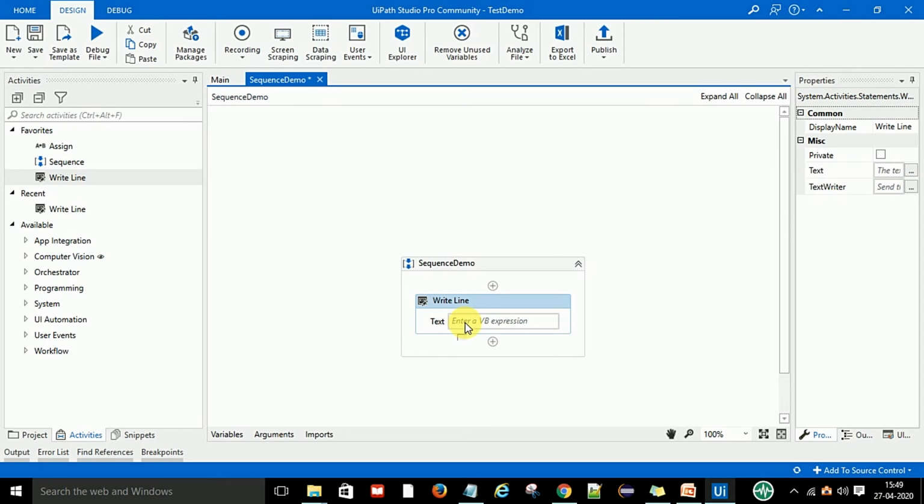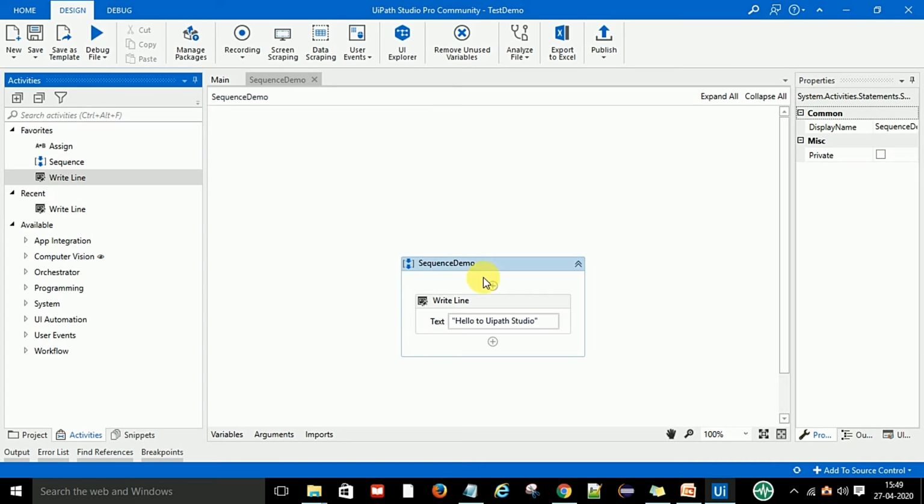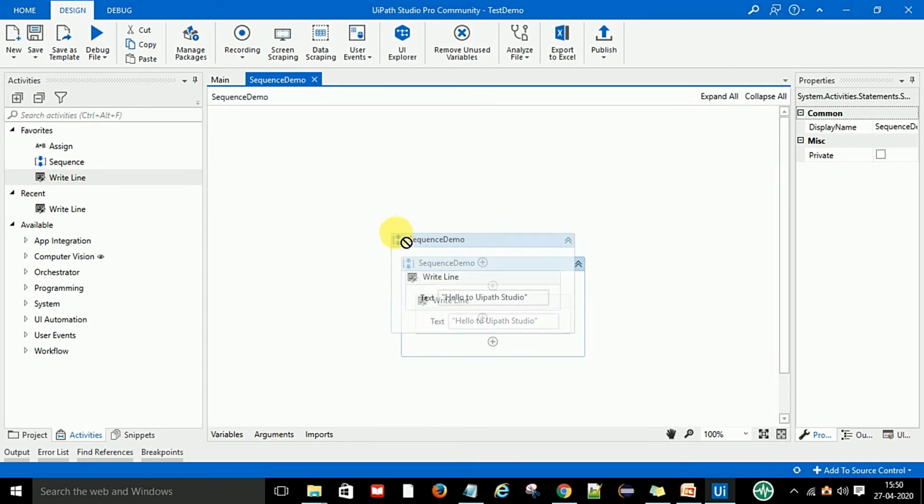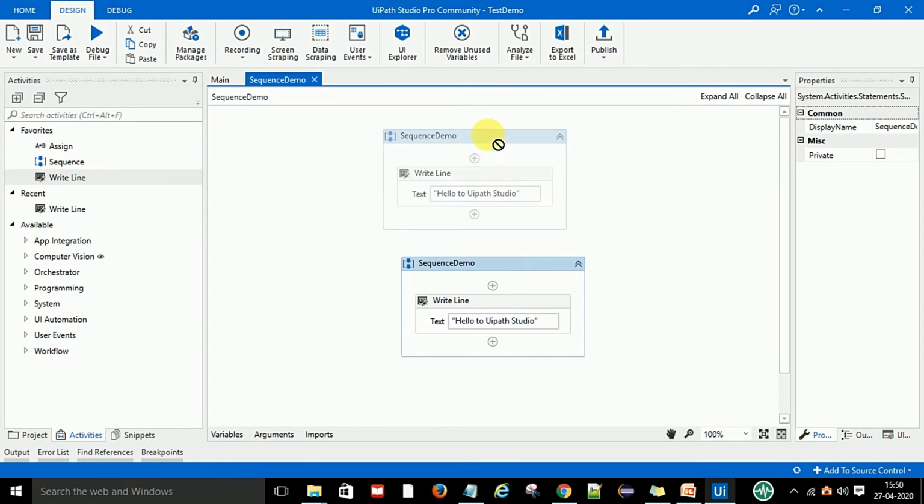And after that, if you want to write something in the Write Line as text, say double quotes and just say "Hello to UiPath Studio", and then you select and you can save it. Okay. Now I want to execute this one. This is my first simple robot. You can see this is the first simple robot that I am going to execute.